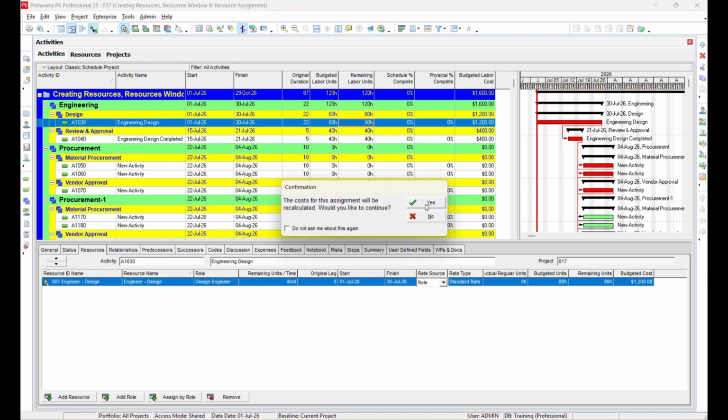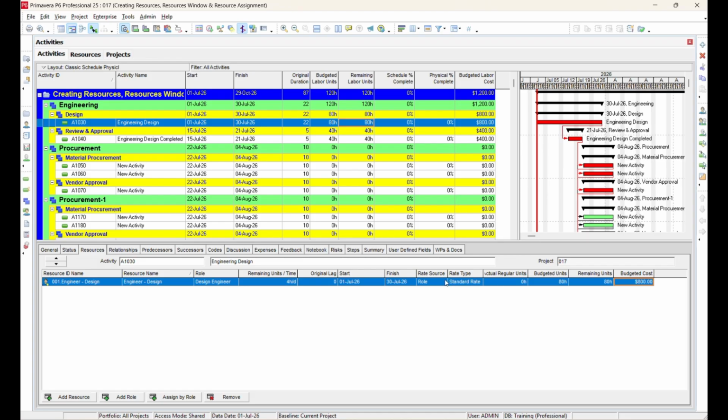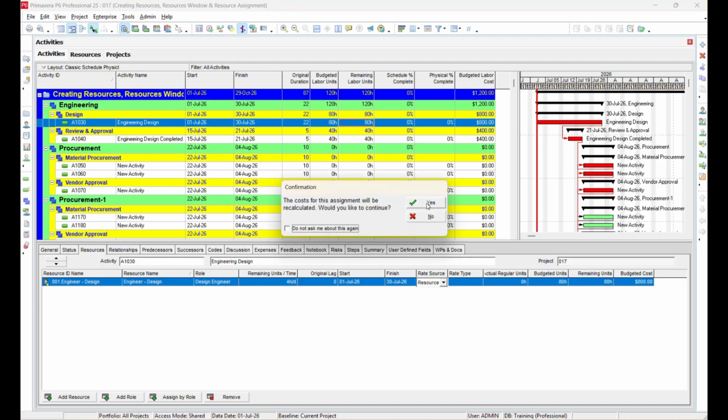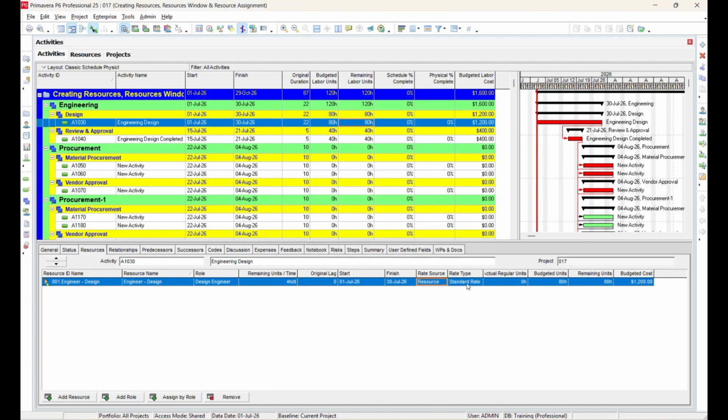The override option is available, but it is mainly for informational purposes and is generally not used in normal project planning. If multiple rate types are defined for the resource, such as standard, external, internal, or other rate categories, you can select the appropriate rate type according to your project requirements.